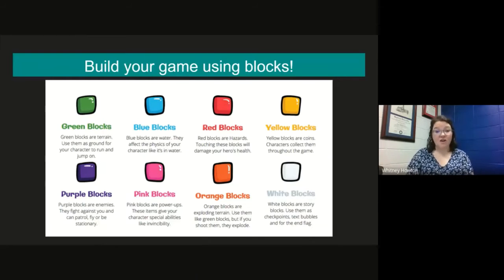Blue blocks are water. They don't have to look like water, but they act like water. What that means is that your character can move through them like they are underwater, so they swim through them. You have to constantly press up to keep them from floating down or sinking. And you have to have 2 jumps to get out of water. But these water blocks can look like anything. They can look like a ladder so that your character can move up to the next level. They can look like lava.